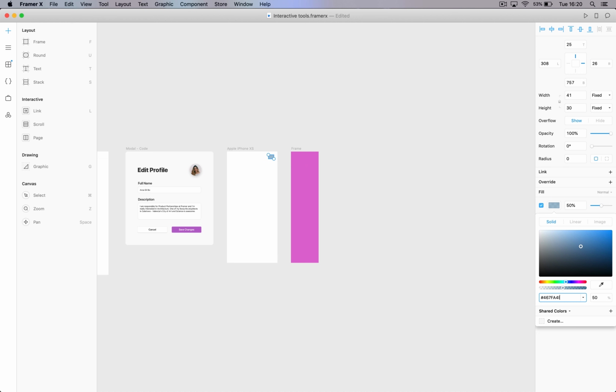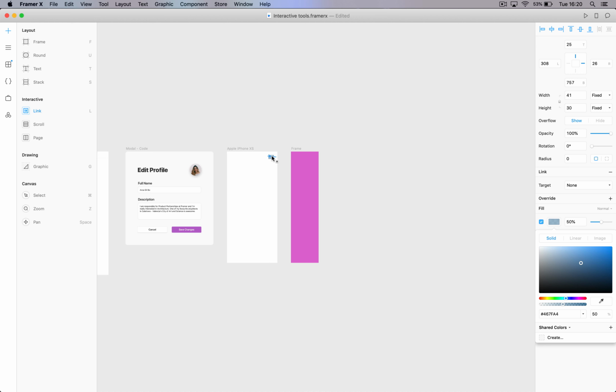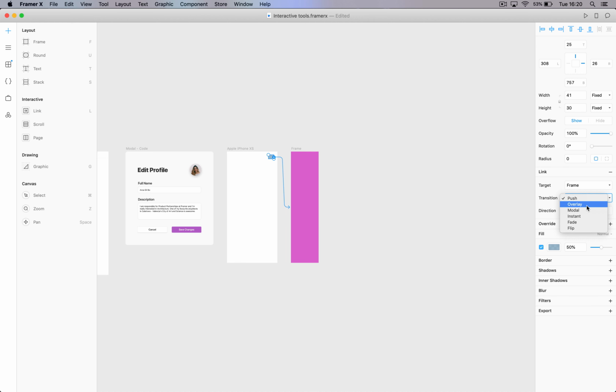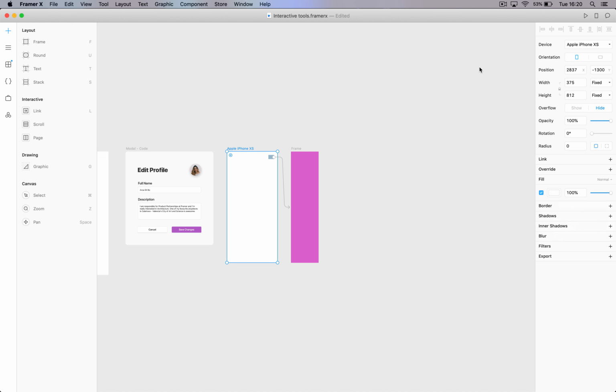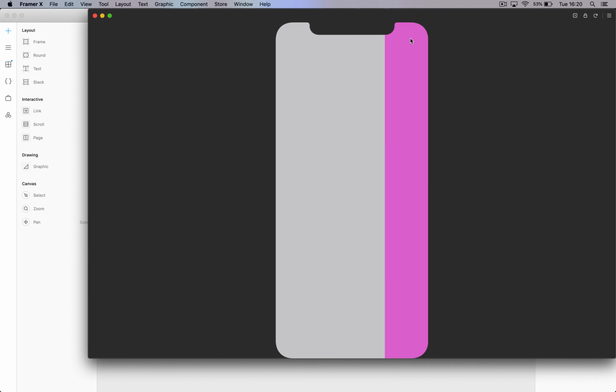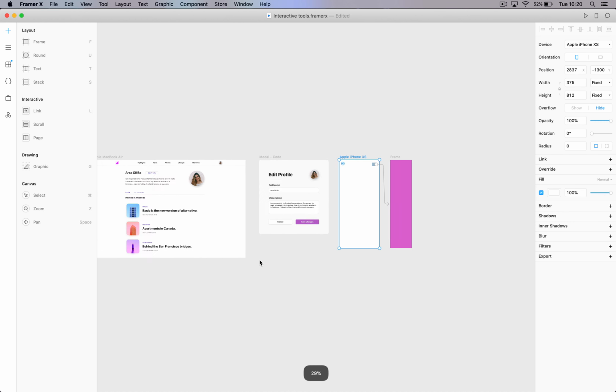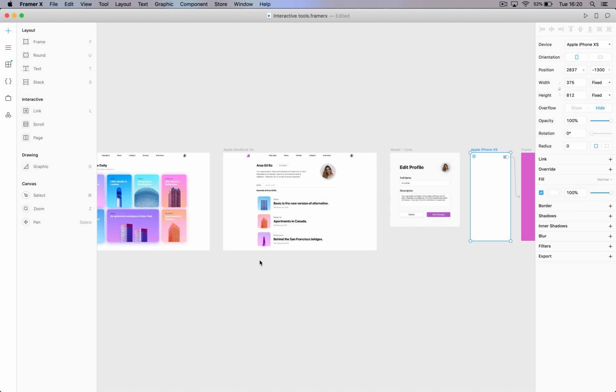Now I want to have a menu popping up. I press L, I select this one, I press L, I link it to the menu, and you can say overlay because this is a menu. You can choose the direction, and you can also see the backdrop. Let's preview it, and then you have the nice little interaction. When I click outside, it goes away. This, as I mentioned, is all built in, no need to know any code for that. And as you see, you can build high fidelity interactions in seconds.